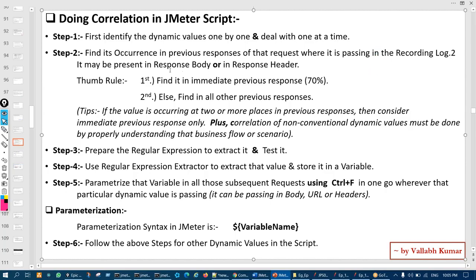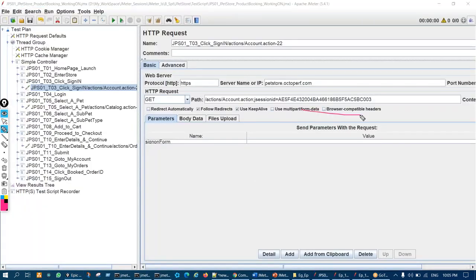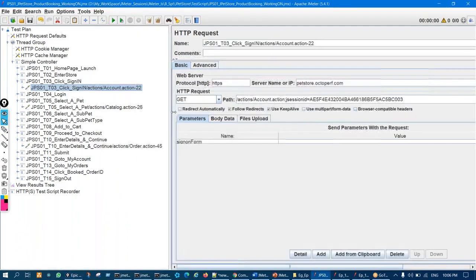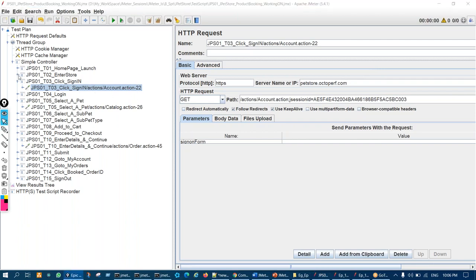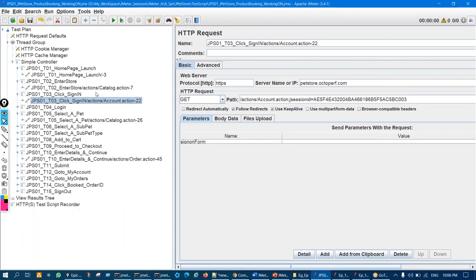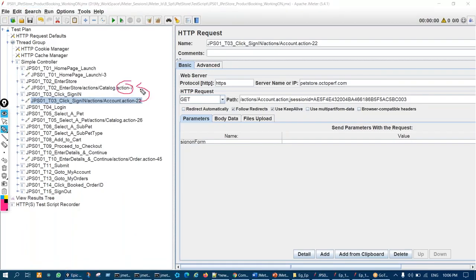Okay, so you have to find its occurrence in previous response of that request where it is passing in the recording log. It may be present in response body or in response header. So what is the meaning of this? That let us say this value is passing in this request, okay, in request number 22. So it can be present in response of previous request, right? So before this 22, which are the requests which are previous? So if you see request number 7, before this 22, request number 7 or request number 3, these are its previous request, right?